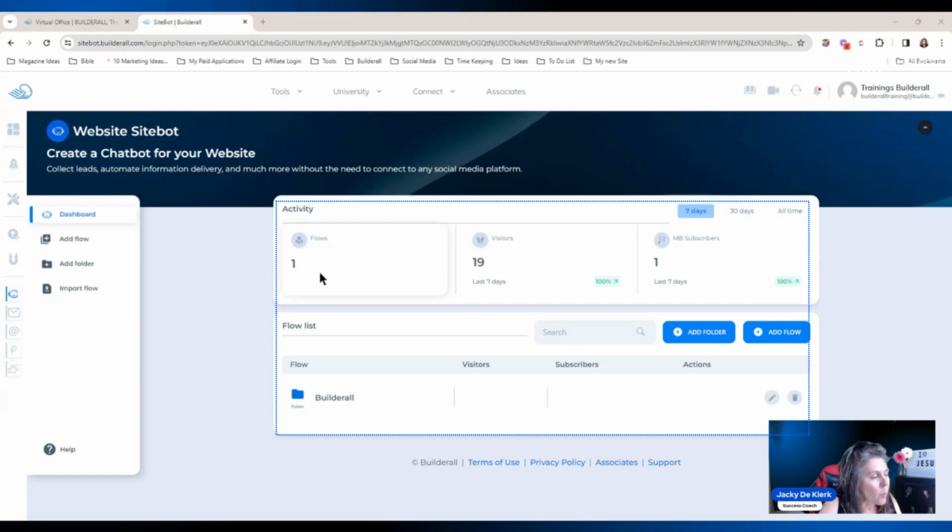In this example, we've got one flow, we've got 19 visitors in the last 7 days, and one person that has subscribed to Mailing Boss. You can filter it according to 30 days and all time by just clicking on the buttons right here at the top. Below is your flow list.